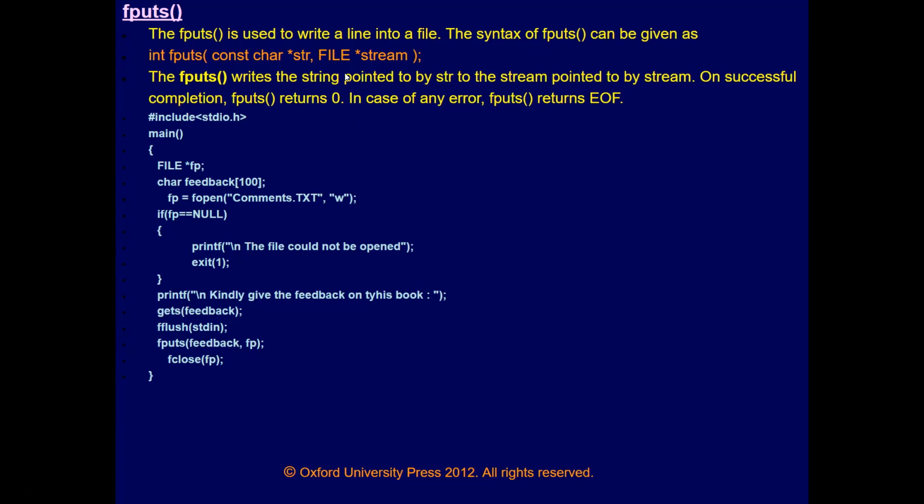Okay. Next, what happens in this line? It writes the user feedback stored in the feedback array to the file using the fputs function. Then fclose(fp) closes the file. What happens here? The code prompts the user to provide feedback on a book, reads the feedback, opens the file for writing, writes the feedback to the file using the fputs function, and then closes the file.